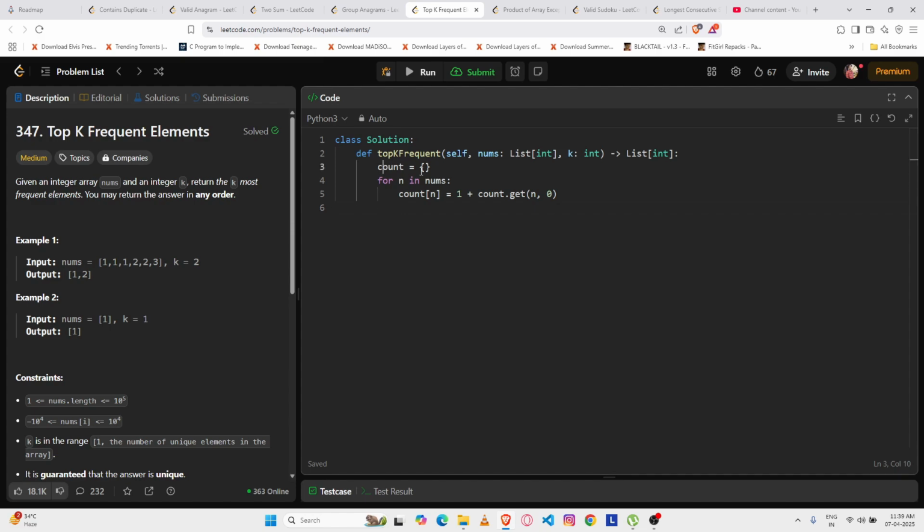Now what we do, we should also declare our frequency because we have to count the frequent elements. So for i in range of length of nums plus 1, we are going to make that our frequency like this. Now for n comma c in count dot items.